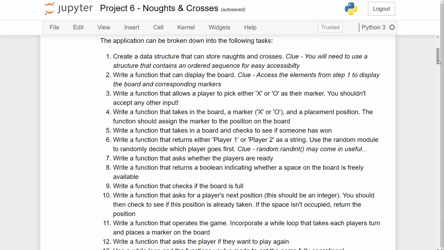First of all, you'll need to create a data structure that can store noughts and crosses. And as a clue, you will need to use a structure that contains an ordered sequence for easy accessibility. It would also be good if you can change this structure as the game progresses. Next, we need to write a function that can display the noughts and crosses board. So you'll need to come up with some creative way of being able to print this board to the screen.